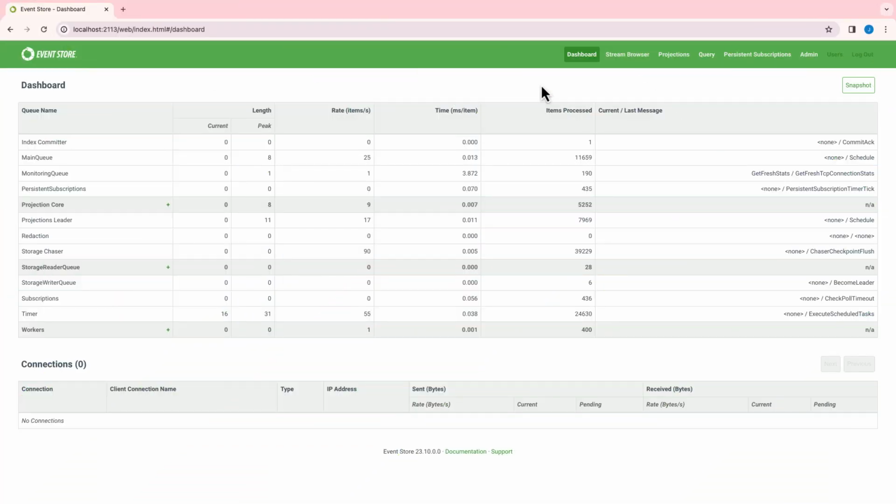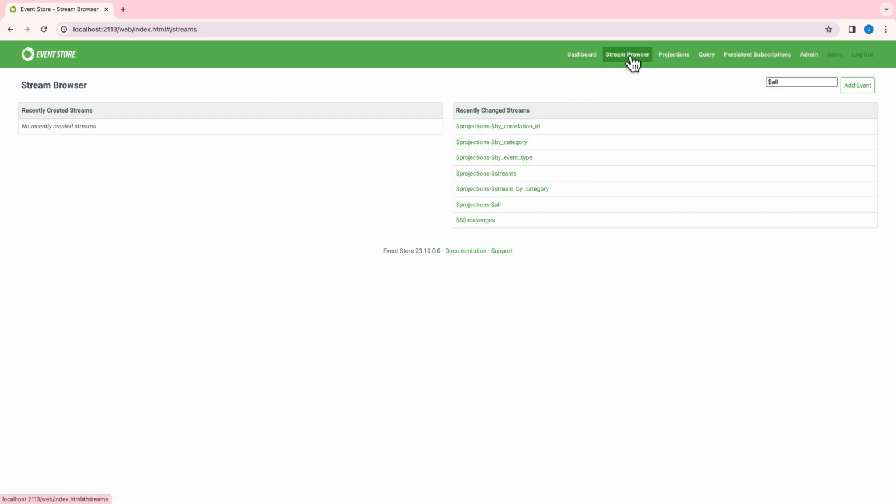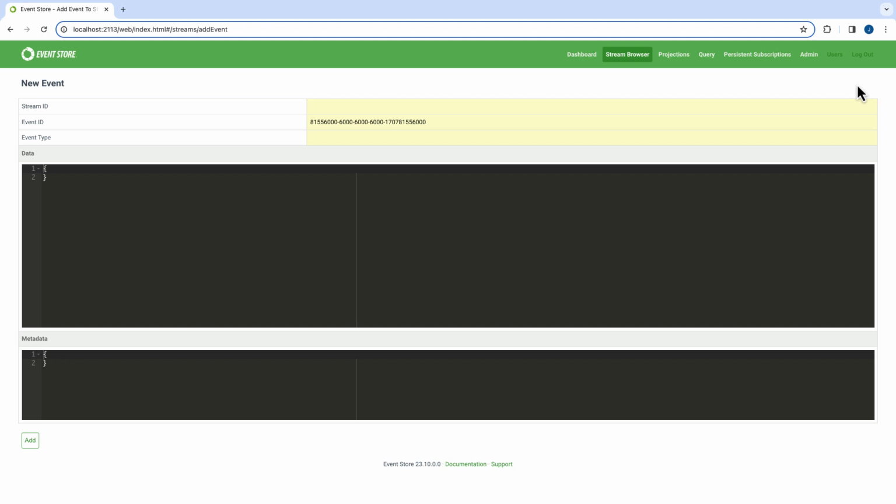In the top menu, click on Stream Browser. Here, it lists all of your recently created and changed streams. You haven't created any streams yet, so everything listed here are system streams. Let's add a new stream and event by clicking the Add Event button. You'll need to provide a stream ID, which identifies the stream. Let's use Order123 as the stream ID.